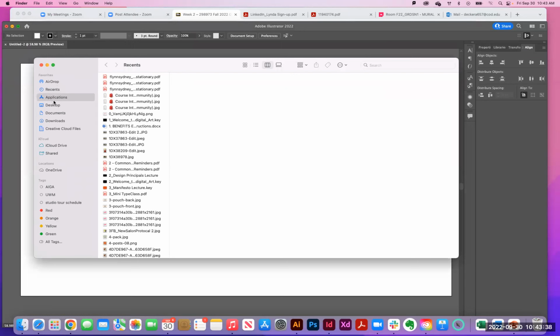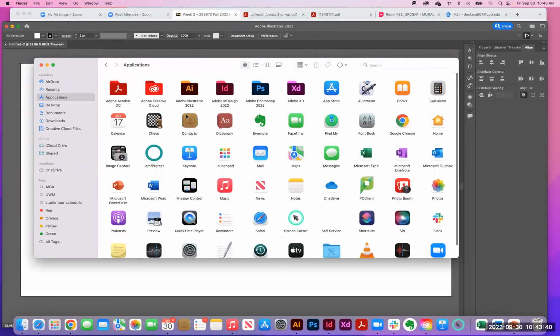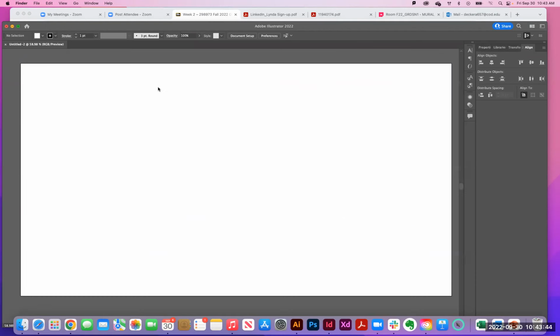I was thrown off because it has the letters AI, which doesn't seem to fit Illustrator, but oh well. It's Adobe Illustrator. So it's A for Adobe and I for Illustrator. Oh, I get it. Thank you. Yep, that's what it is. So AI is Adobe Illustrator. Yep, A for Adobe, I for Illustrator.